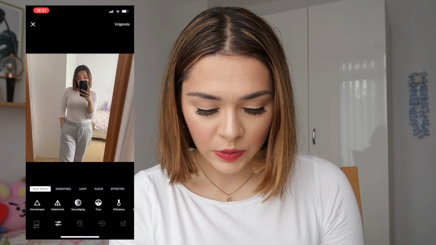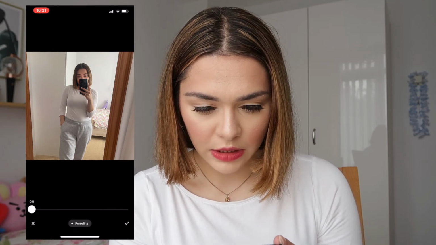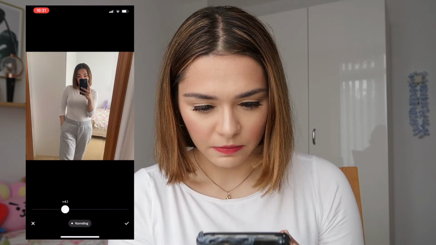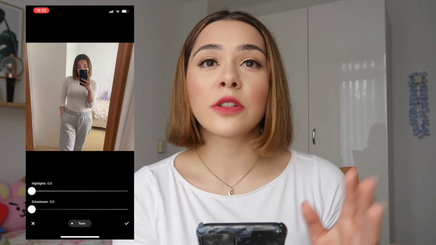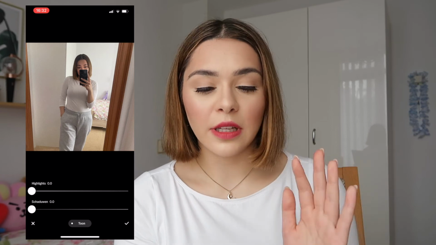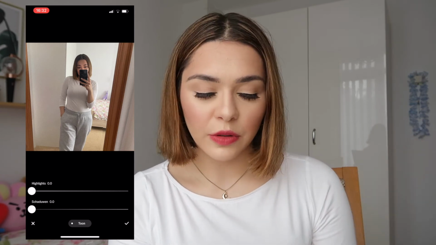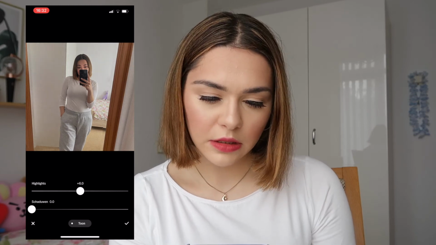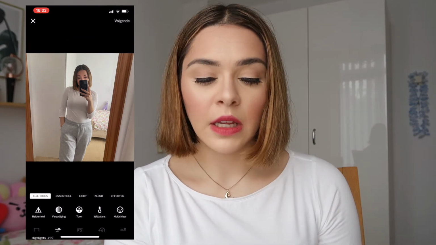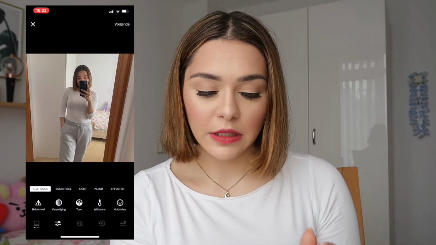Is there anything else we want to do? Probably add some grain. Yeah, some grain is nice as well, so let's just keep that. I also use the highlight tools to completely mute the photos as well. So are we gonna do this? That's fine, let's just do this. So that's how I edited this mirror selfie.